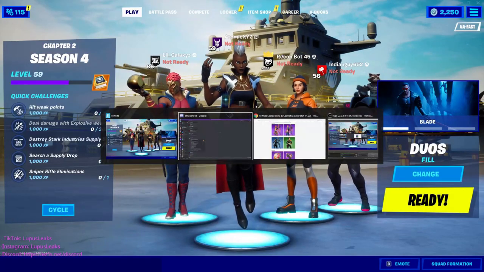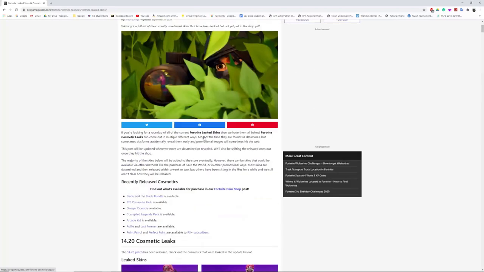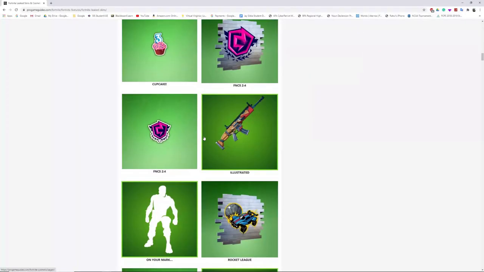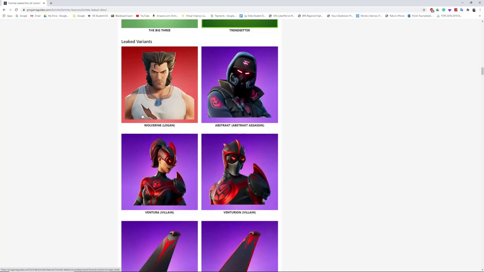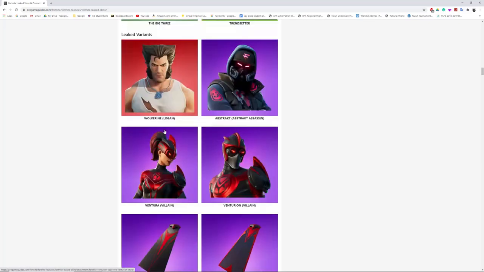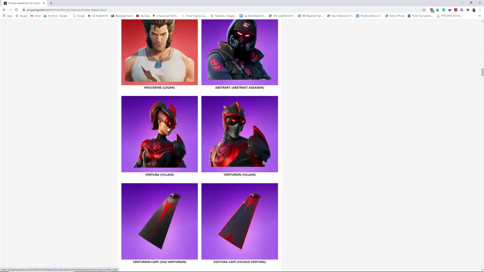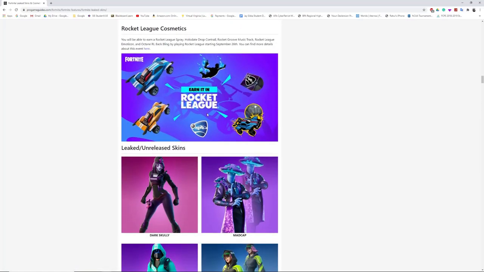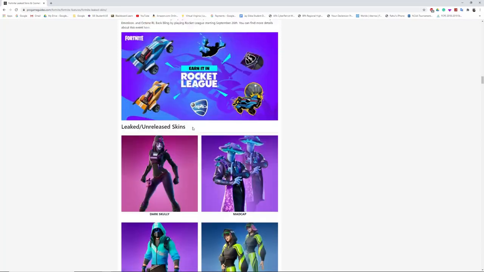We can actually be some other unreleased skins. Let's see what else there is. If you scroll down, there's a ton of other unreleased skins. There you go. So these are the leaked variants, actually. Never mind. You cannot get these yet. So the Wolverine Logan, that'll probably be some sort of challenge, I'm sure, later on with the Wolverine skin. And I think these two are already skins. They're like the blue versions, but these will be the villains. And then, of course, you have all the Rocket League cosmetics.